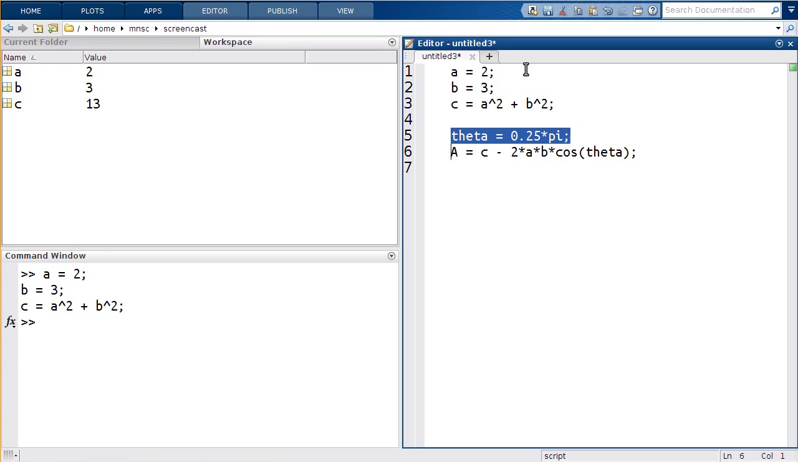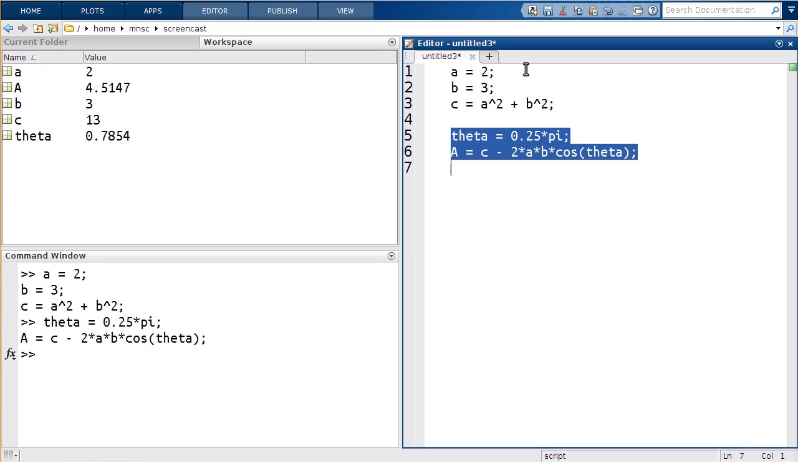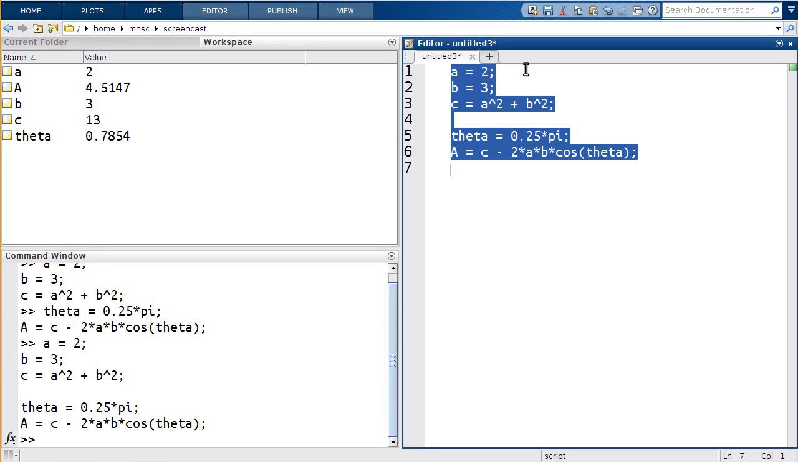So you can do that and move on to the next part of the code, press F9, and it will get run. And of course you can mark the whole thing and press F9, which will correspond to pressing F5 to run the whole script.